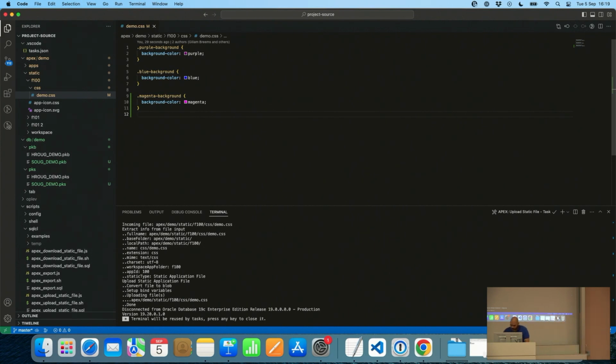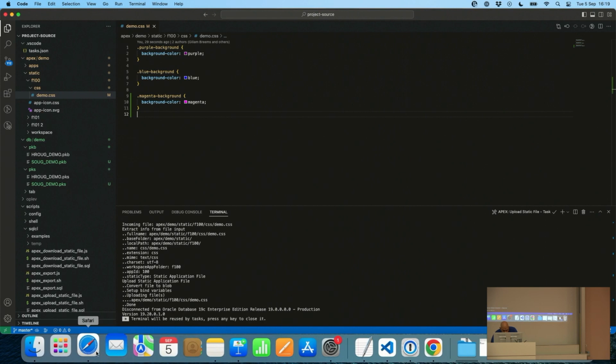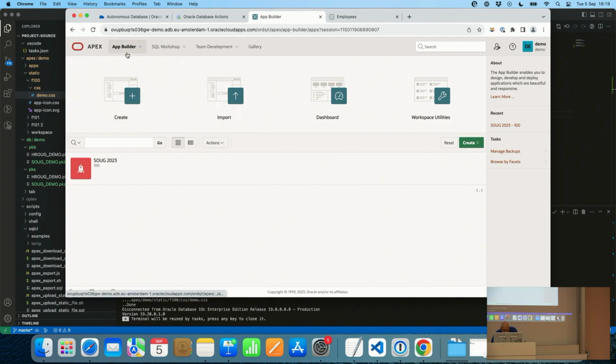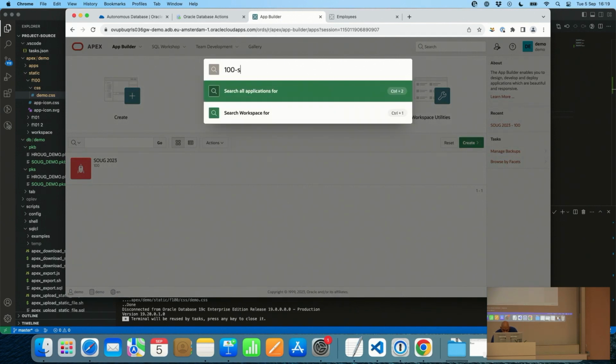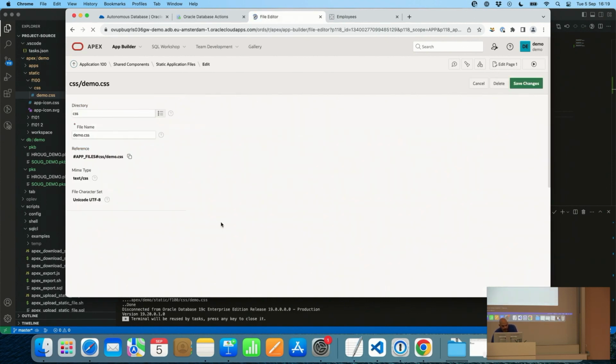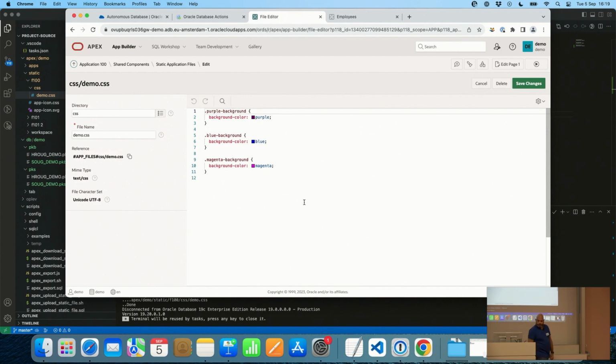Connected. Now I'm going to my application here, and let's see what happens. 100 static file source. Updated 20 seconds ago by me. And there it is, Magenta. So this way I can do my JavaScript or CSS development from within Visual Studio Code and interact with Visual Studio Code. And the only thing I need to do is have a browser window open and just refresh my browser.